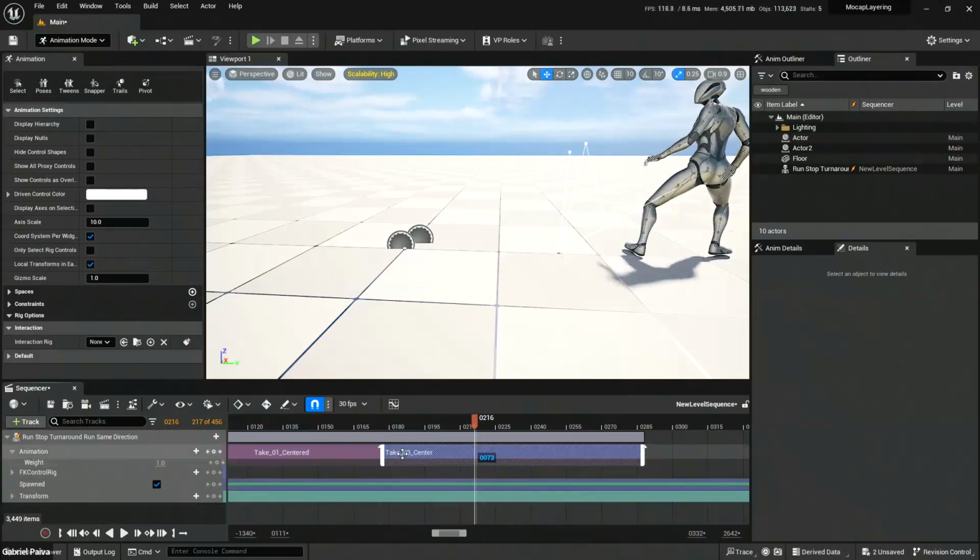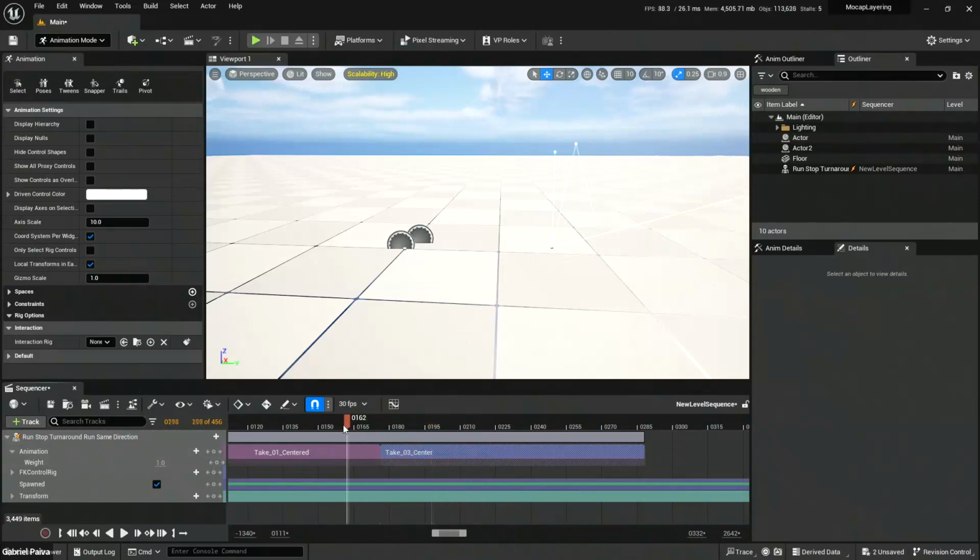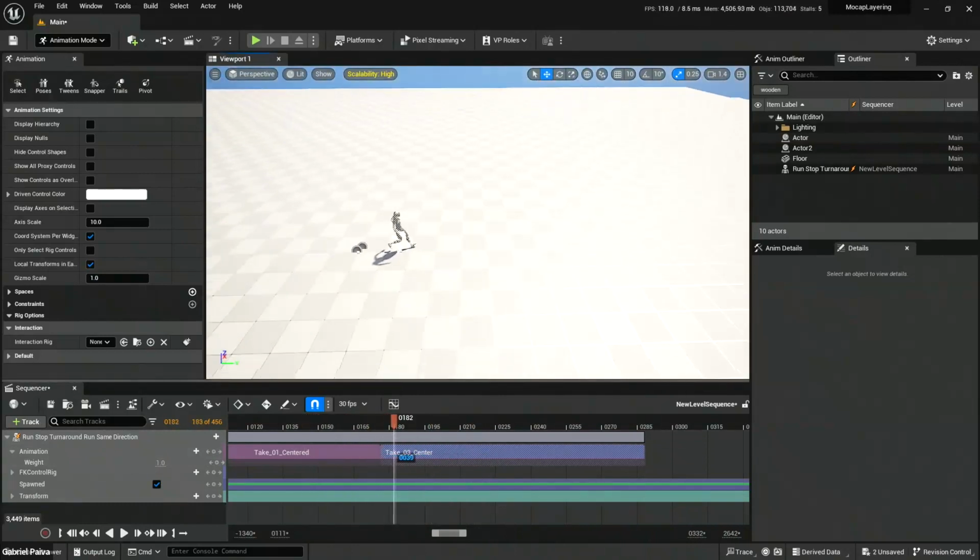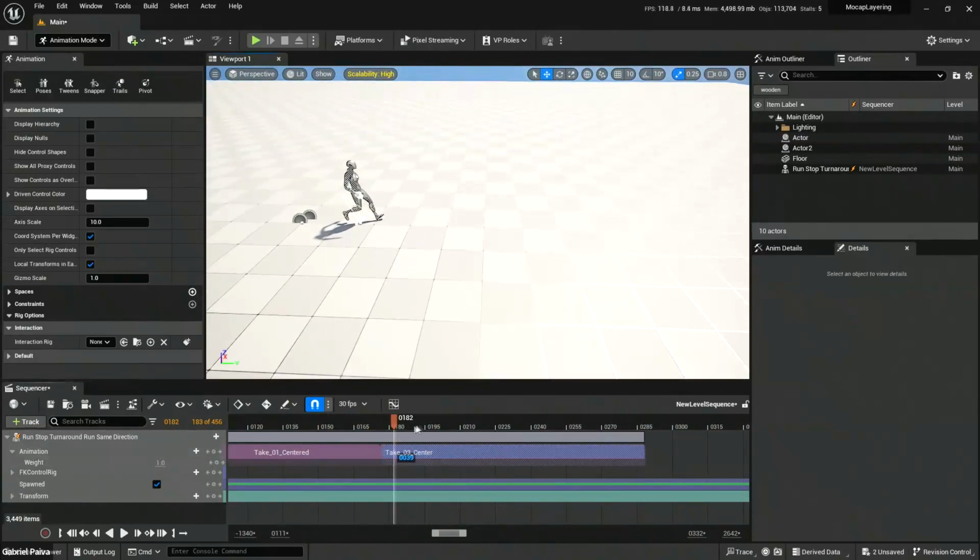Now I want to put it in the same track, just like that. But now you can see that we have the actual issue of the character returning to the center, because the center of all of our animations was that point right there. That might not be what we want.